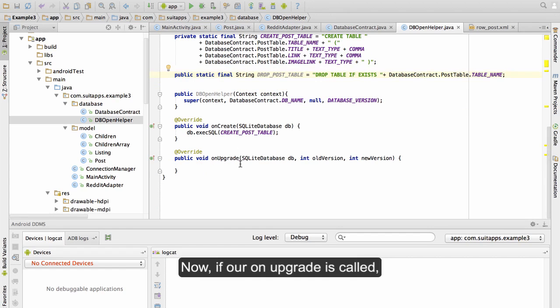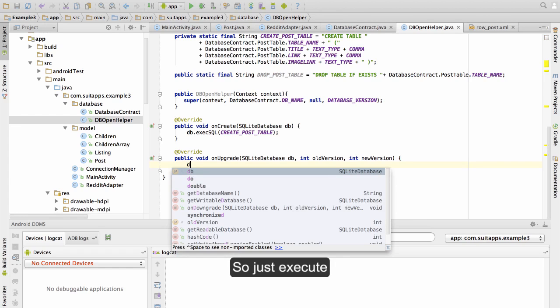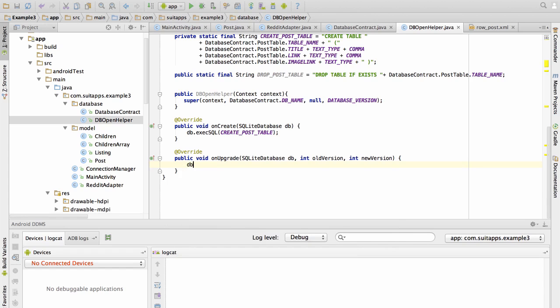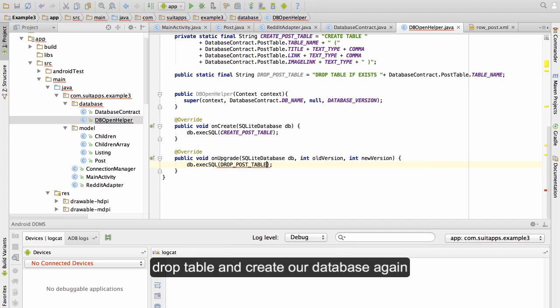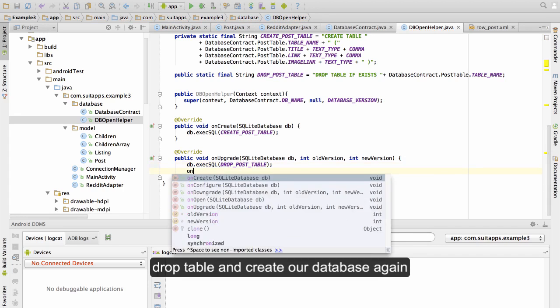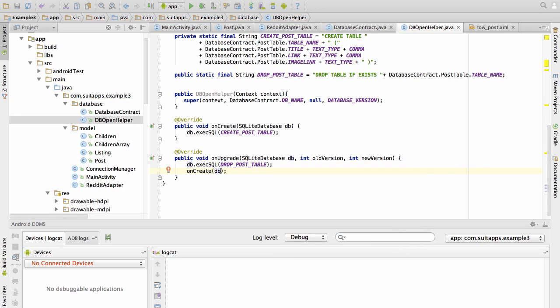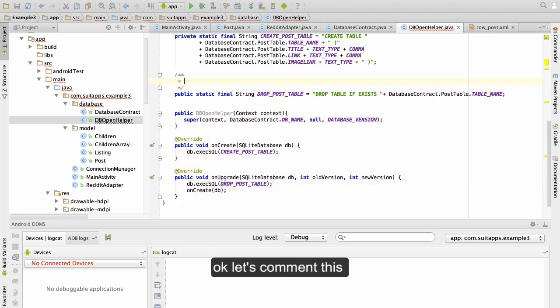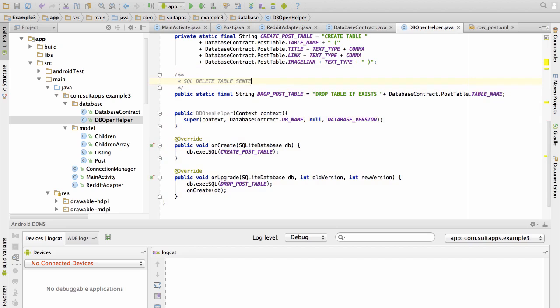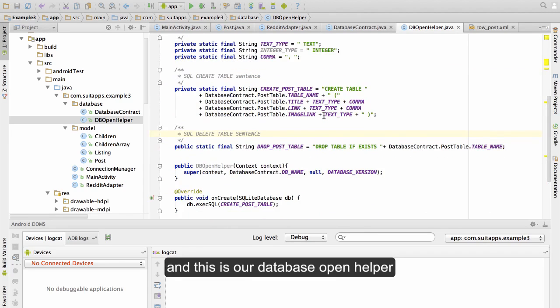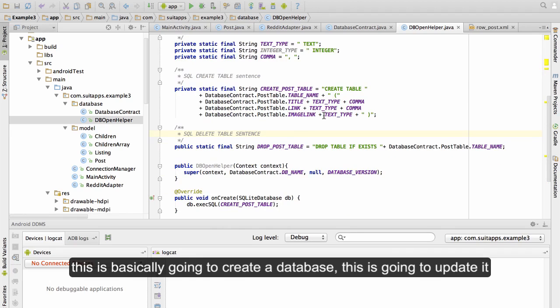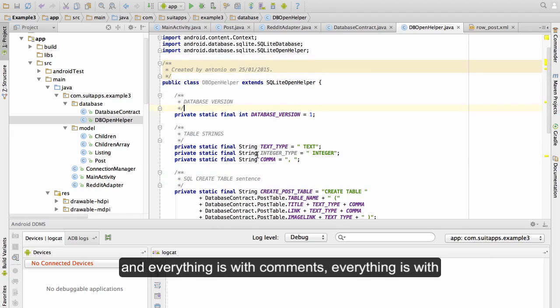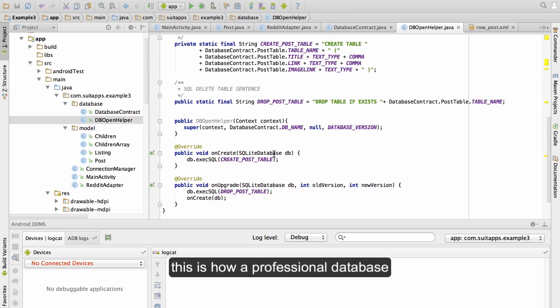Okay. Now, if our upgrade is called, if we are upgrading our database, what do we want to do? We want to drop everything that we have and create a new table again. So just execute drop table and create our database again. Okay, let's comment this. And this is our database OpenHelper. This is basically going to create a database. This is going to update it, and everything is with comments, everything is with string types, preventing mistakes. This is how a professional database OpenHelper has to be created.